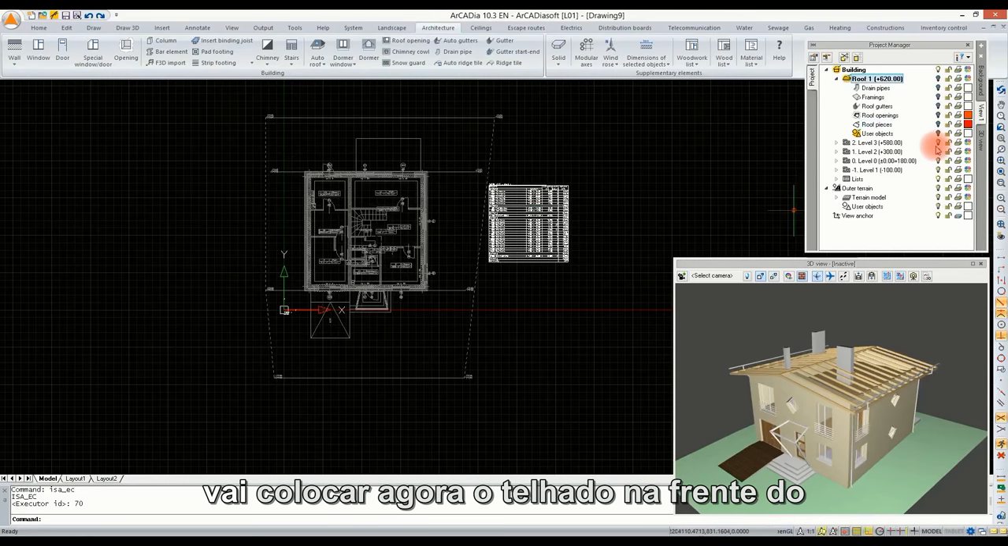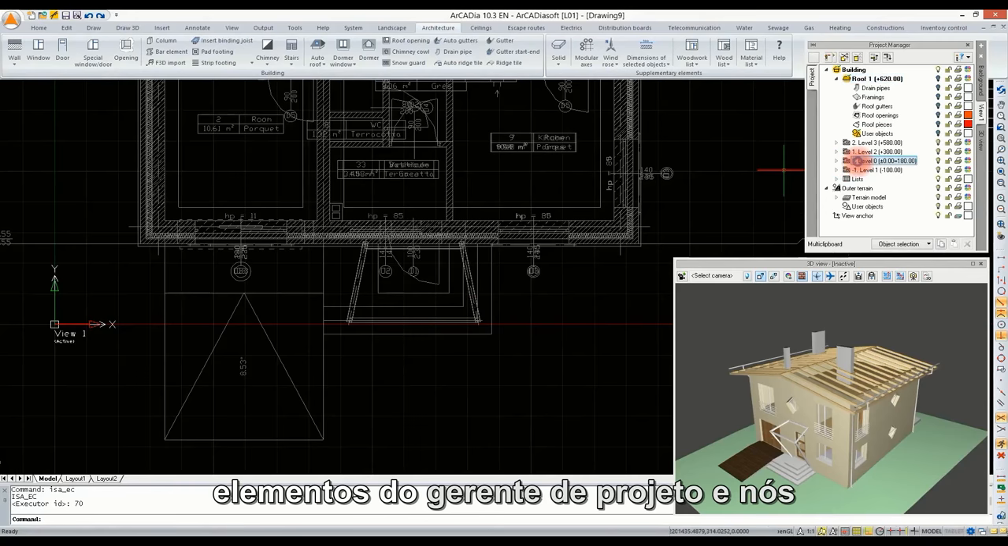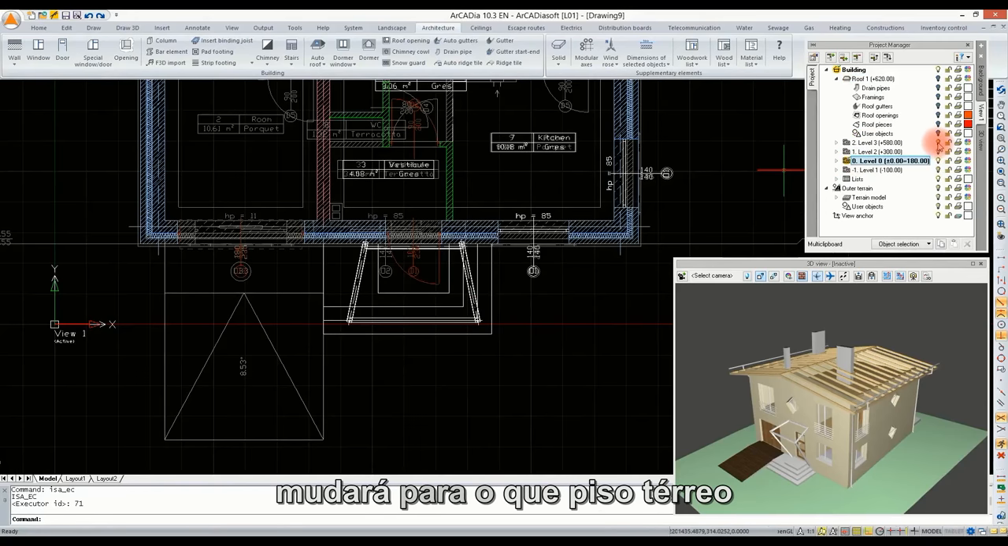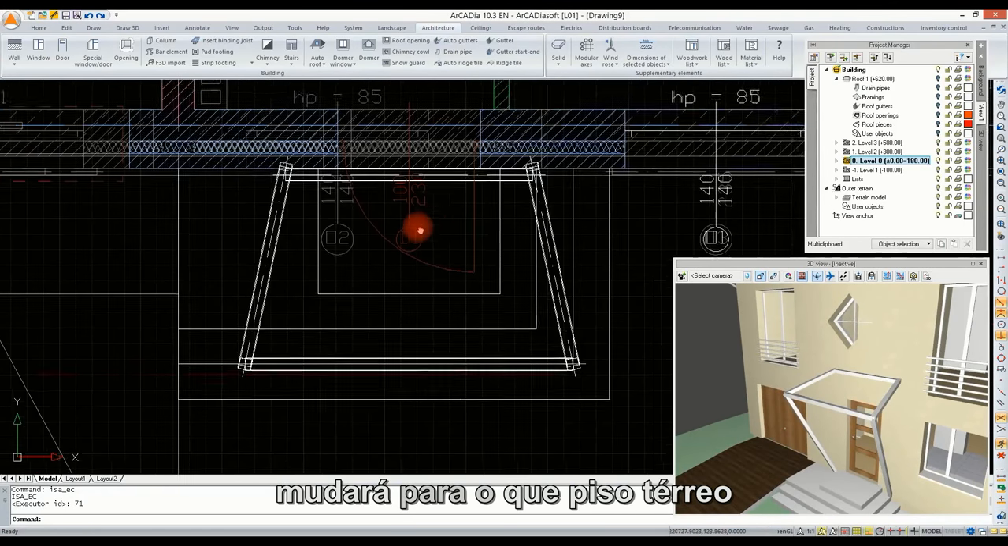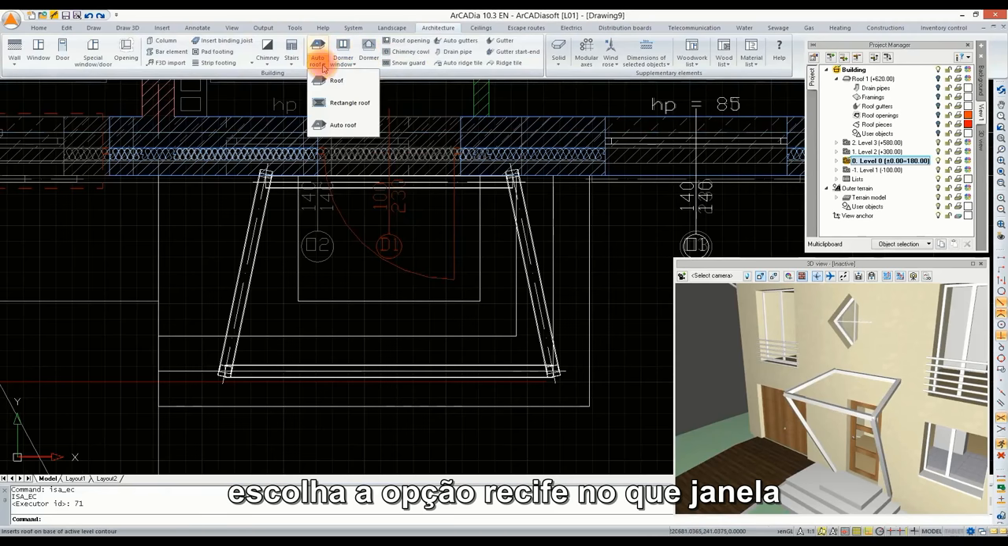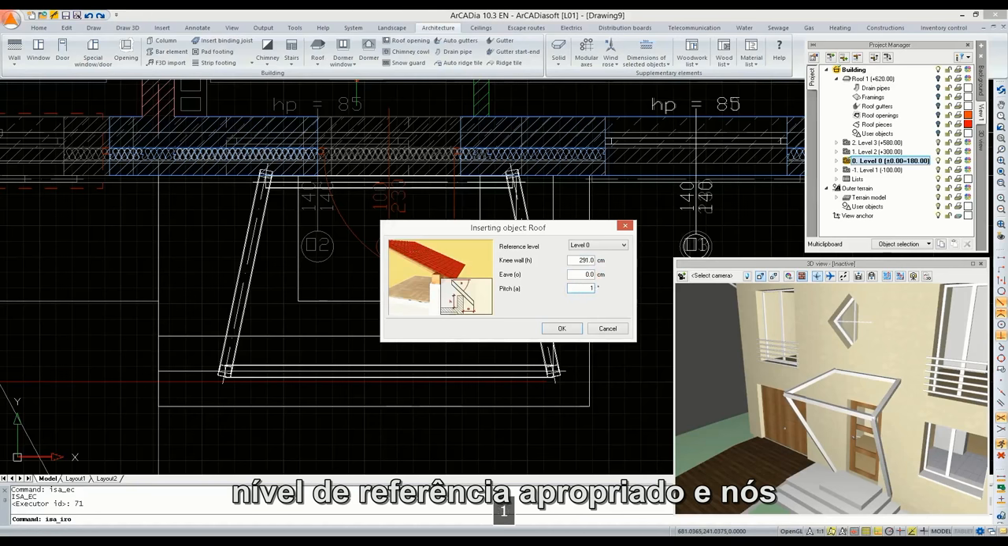We will place now the roof in front of the entrance, so we will turn off the unnecessary elements in the project manager, and we will switch to the ground floor. We choose the roof option. In the window, we define the height of the knee wall, the size of the eaves, and the inclination. We check whether the roof is placed on the appropriate reference level, and we approve.